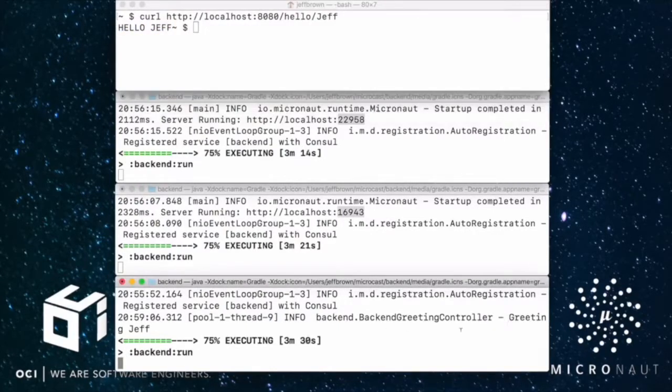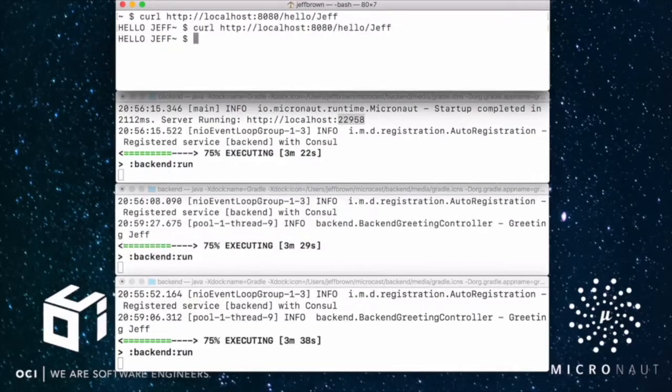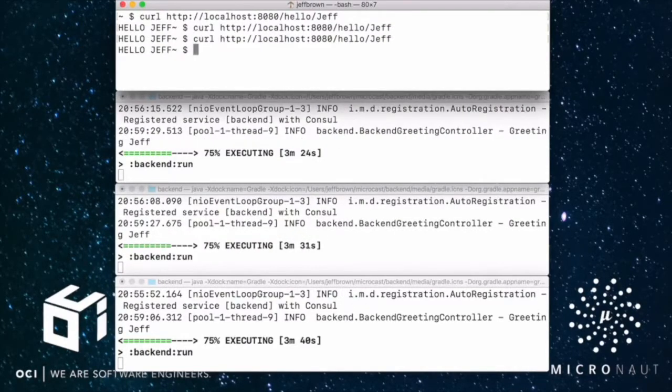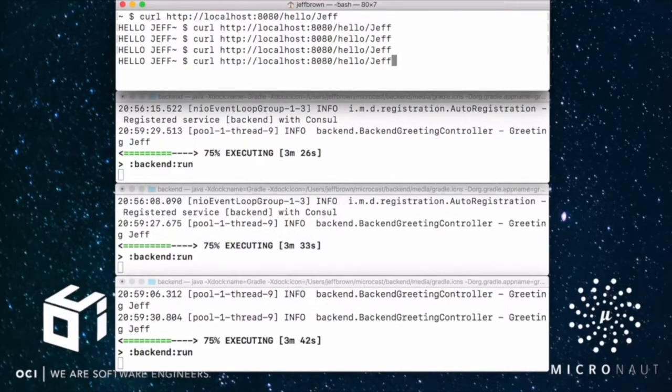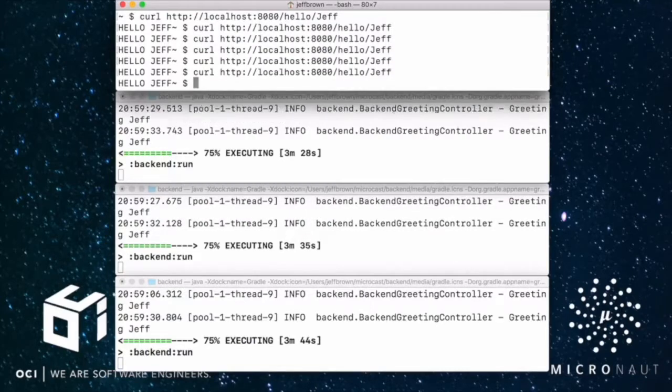And down here you see this piece of logging output from one instance to the back end, and that tells us which of the back end services handled that request. So if I send the same request multiple times, you'll see that we're round robining through all of the back end instances that the front end discovered by way of Consul.